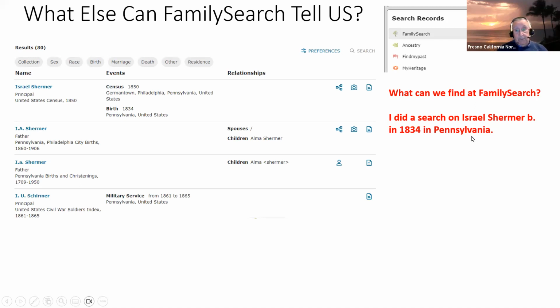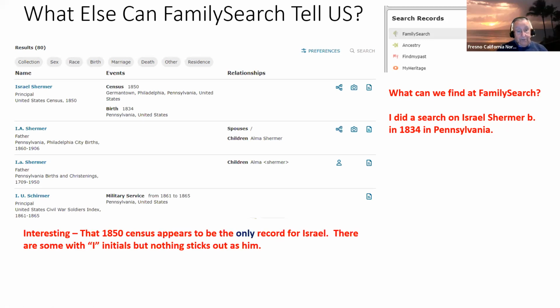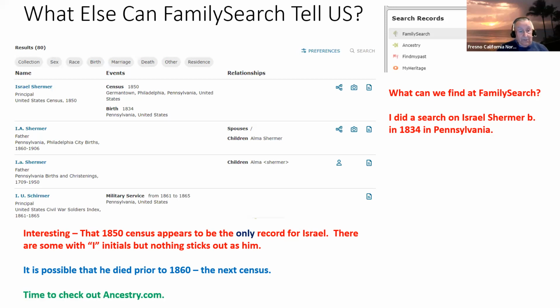And that's mainly because of the last name, because there's really only one record for Israel, one record that says Israel in it, the 1850 census, that one that we already have attached to him. And then there's a couple that have the initial I in them, but looking at them, they're not our guy. None of these are our Israel. So it could be possible that he died before the year 1860 when the next census came around. That's a possibility to consider.